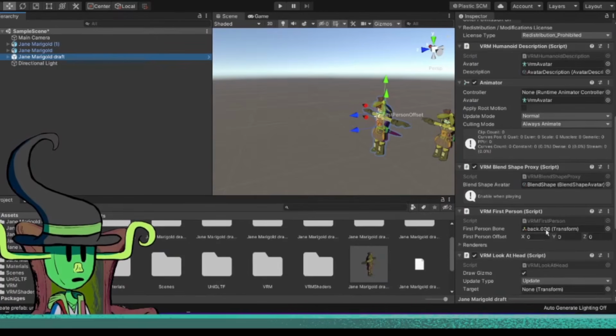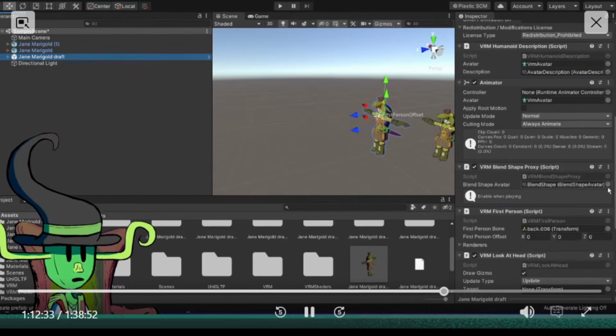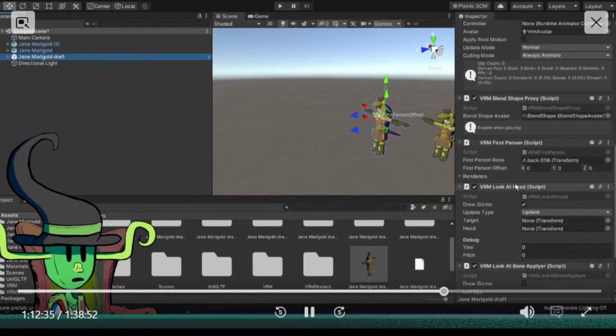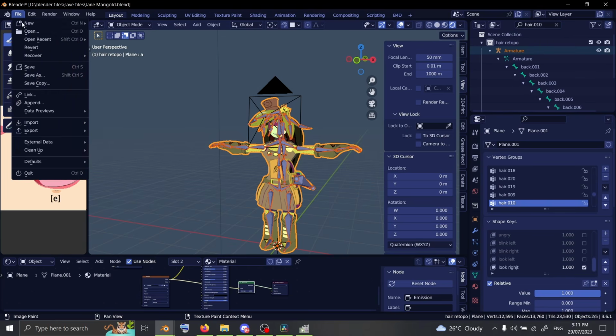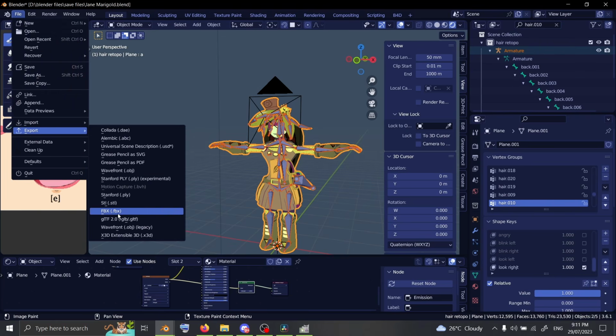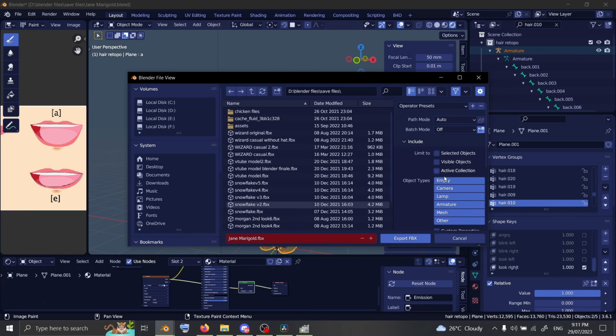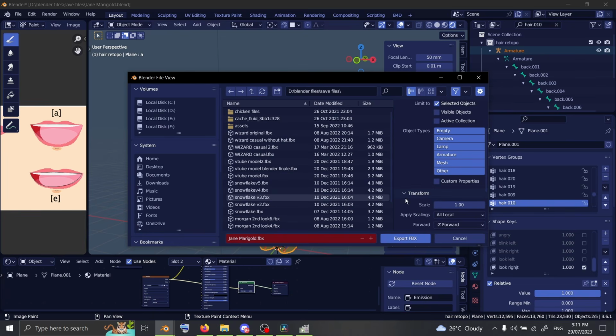But this UniVRM add-on essentially got me through converting this into VRM without learning much of Unity at all. So before I hop into Unity, I export my model in this armature as an FBX file, because this format is one of a few that's capable of storing texture data from my model.